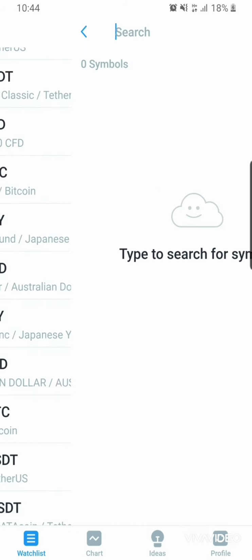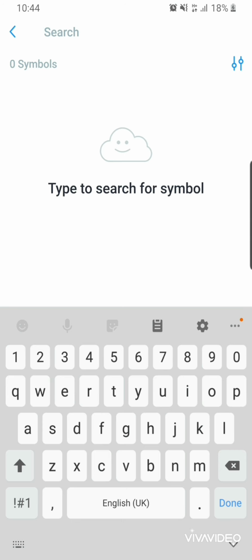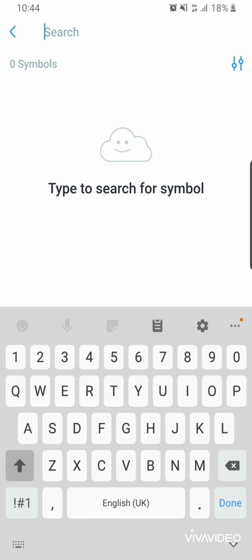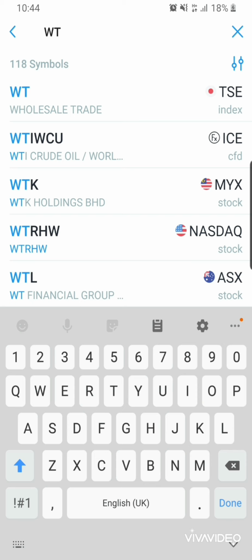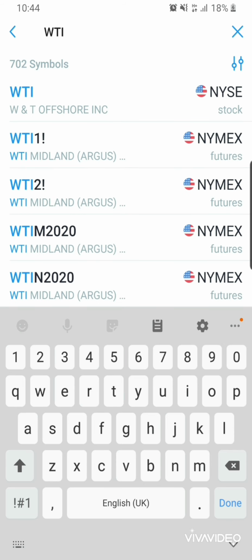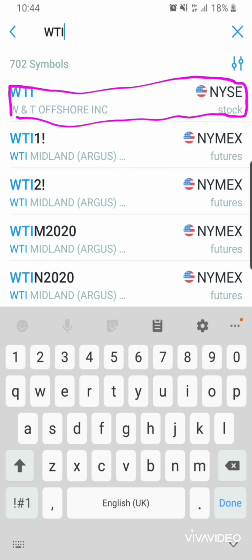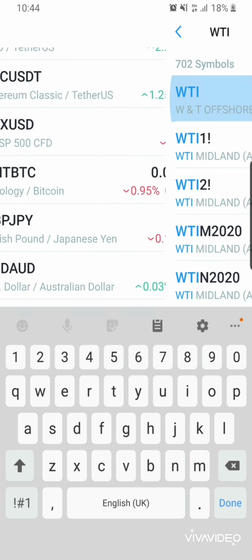And at the same time, I also want to add West Texas crude oil. That's WTI. So WTI means West Texas crude oil. It actually means the crude oil that the USA produces. So let me click and add it.